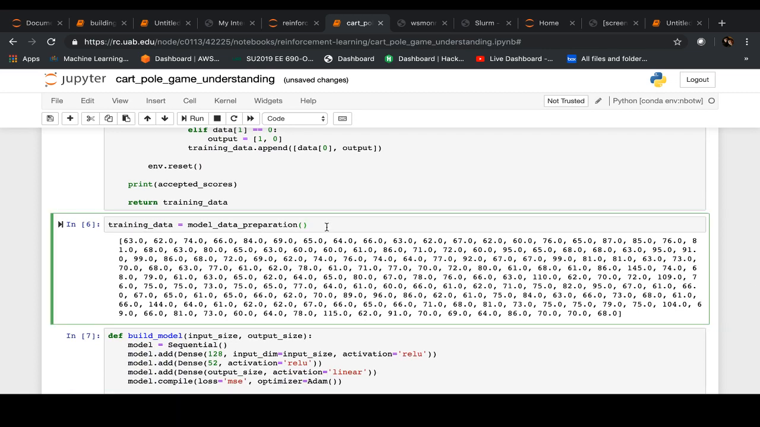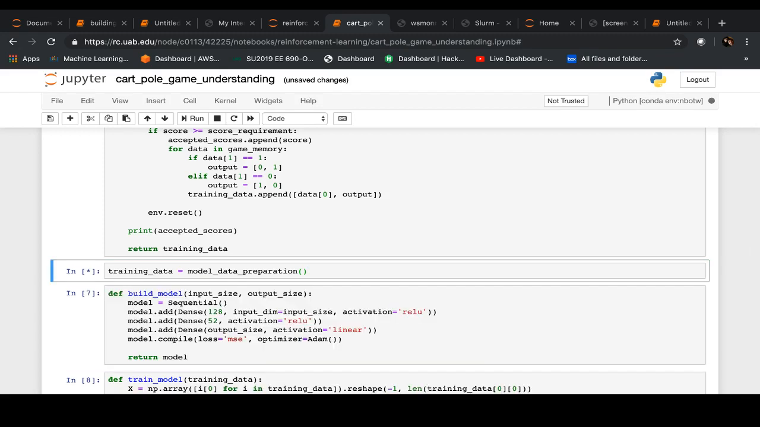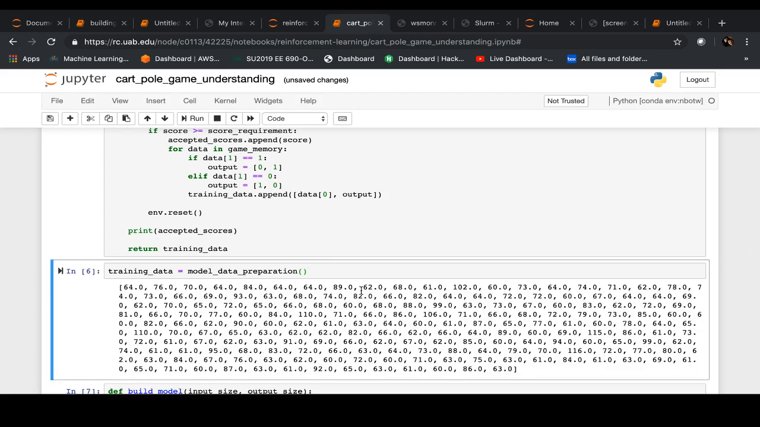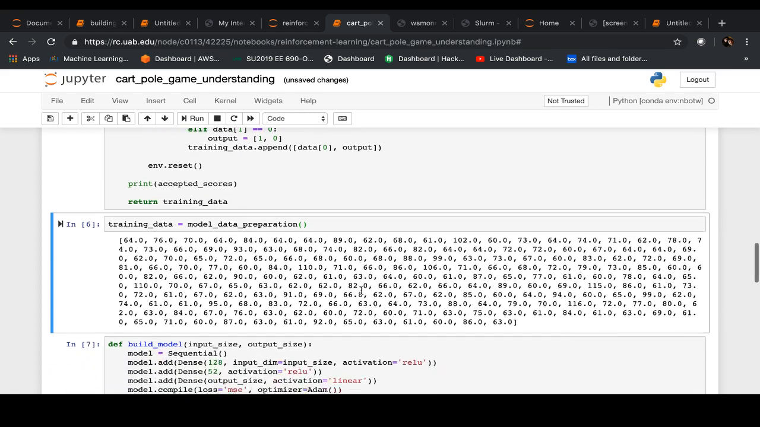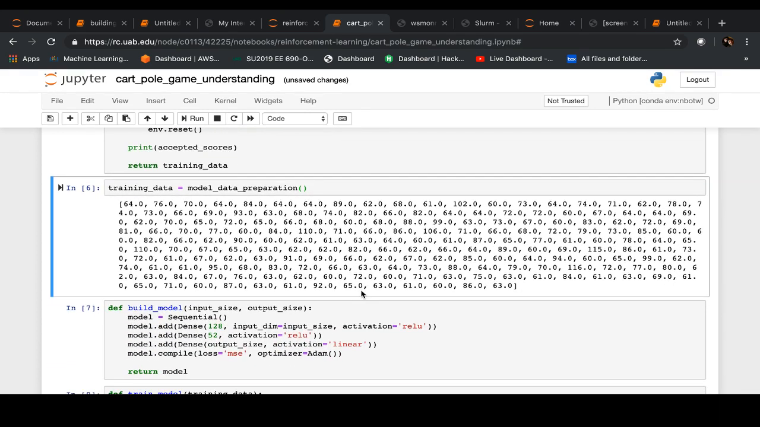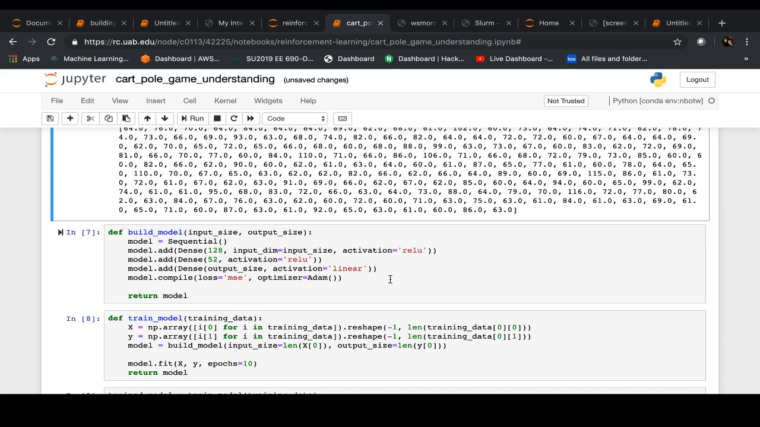But then we're going to do this model data preparation and see what pops out. That just played 10,000 versions of this cart pole game. And so we can start to see some positive behaviors, some negative behaviors, and have something to base our training off of for our model.